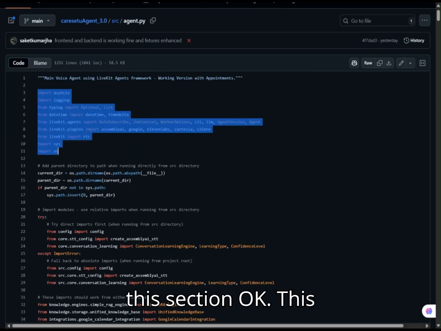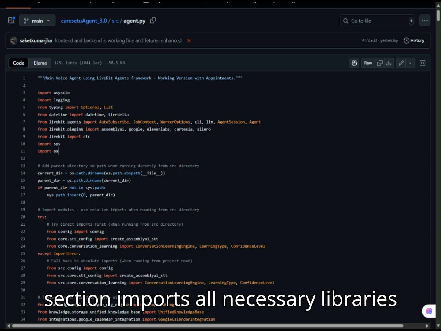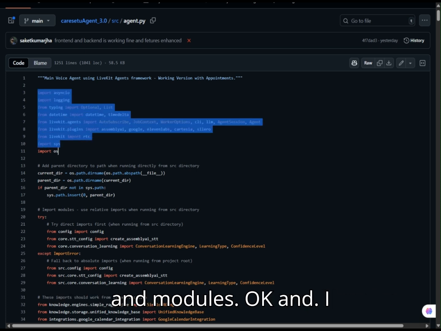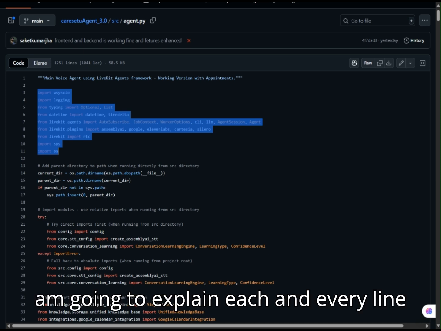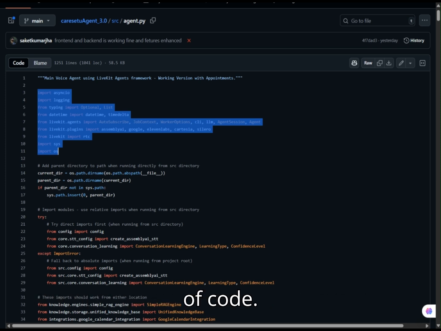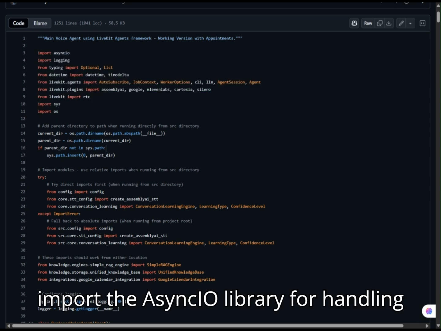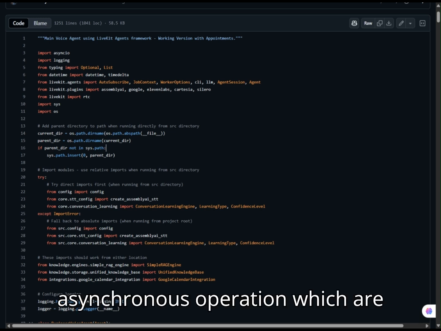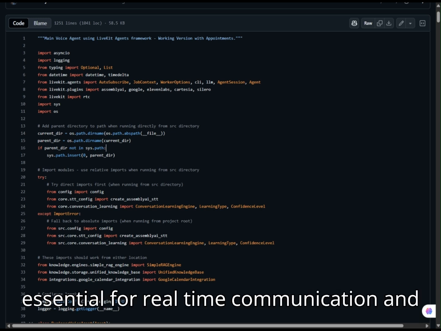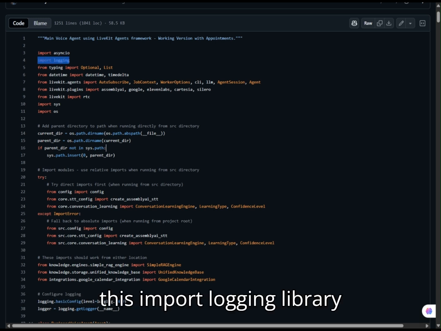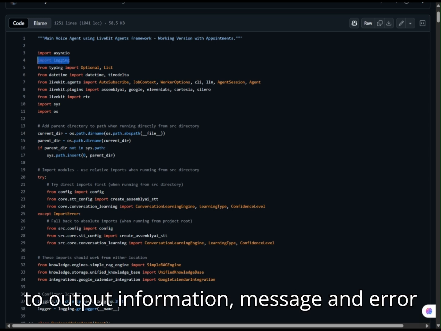This section imports all necessary libraries and modules, and I'm going to explain each and every line of code. This imports asyncio, the async IO library for handling asynchronous operations, which are essential for real-time communication. And this imports the logging library to output information, messages and errors for debugging.